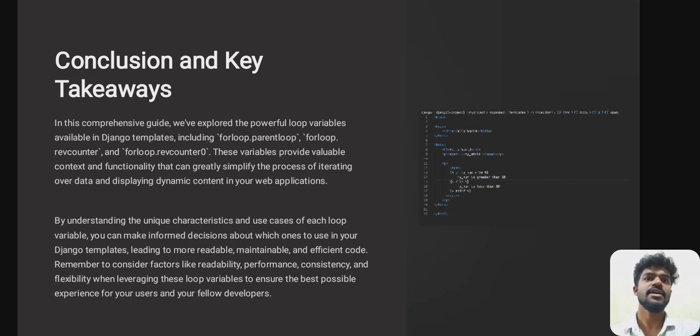Conclusions and key takeaways. In this comprehensive guide, we explored the powerful loop variables available in Django templates, including forloop.parentloop, forloop.revcounter, and forloop.revcounter0. These variables provide valuable context and functionality that greatly simplify the process of iterating over data and displaying dynamic content in your web application.